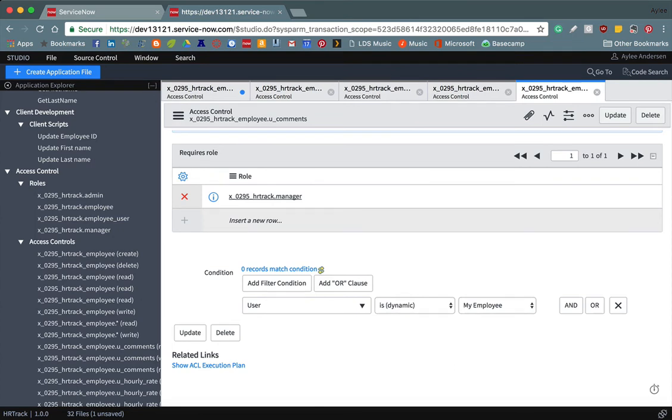And then when we put all of these together, we have admins who can see all the records in the table and all the fields in the record. Then we have managers, who can see all the records for their employees, and all of the fields inside of their employees' records. And then we have employees, who can only see records for themselves, and they can see all the fields except for the comments field.